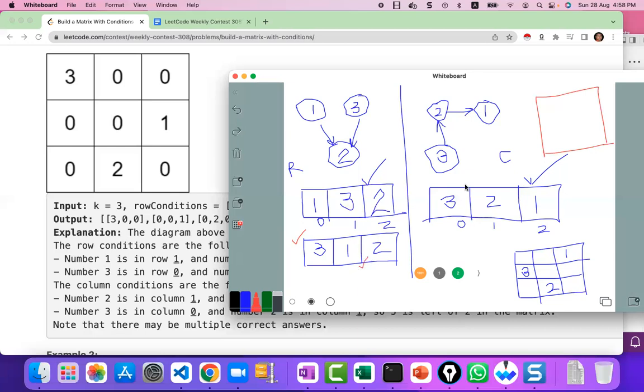Using this and this, tell me where should 1 go? Which row and which column should 1 go to? 1 should be stored at 1, 2 because it is at first row and second column. So first row, second column is this 1. Okay, where should 2 go? 2 should go to 2, 1 because it is at second index in row array, first index. So it is 2, 1, that is this. And where should 3 go? Here also 3 is at 0. So this is the second answer.